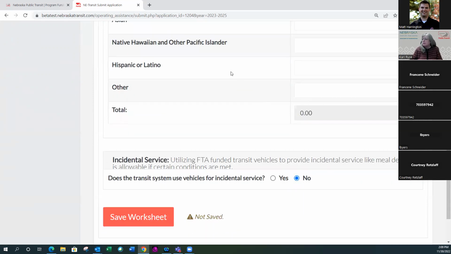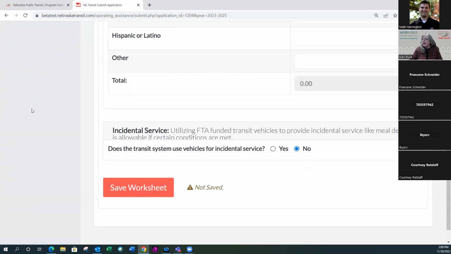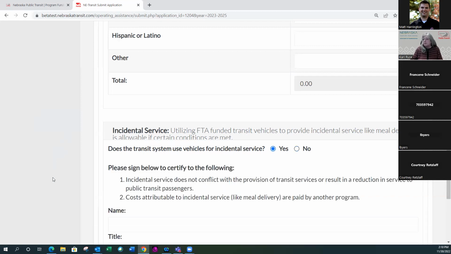Okay. Now we also ask on this page, do you use your federally funded vehicle to provide incidental use? It is allowable to use your vehicle for incidental use, but you have to meet certain criteria in order for it to be allowable. So this was an addition to the application based on feedback that we got from our federal reviewers earlier this year. So if you don't provide incidental service, you just click no. But if you do, then we want you to answer some additional questions.